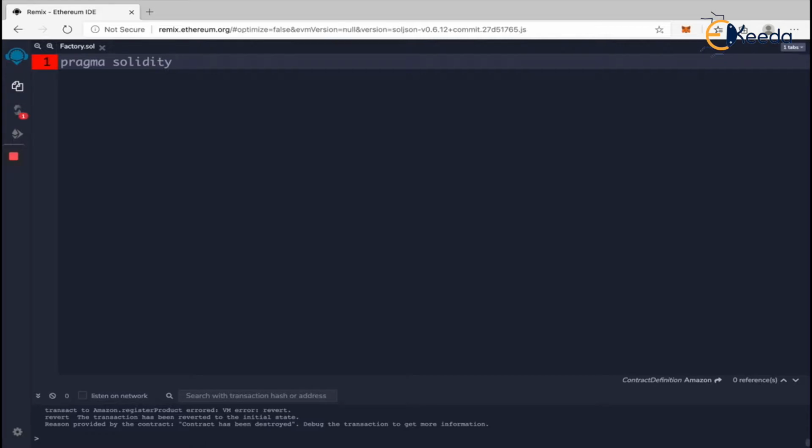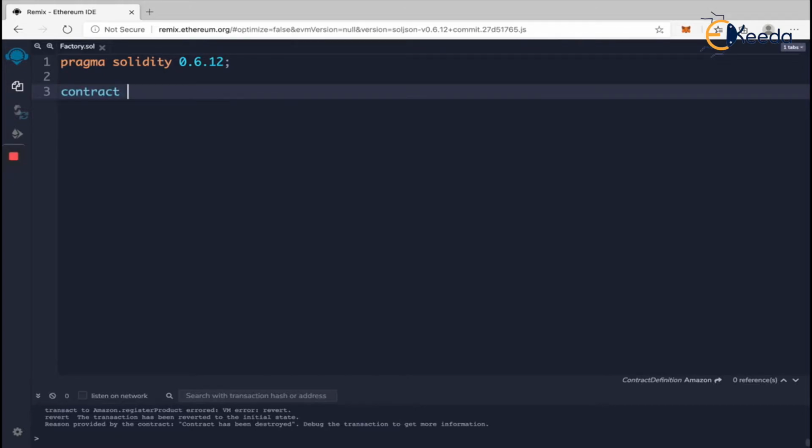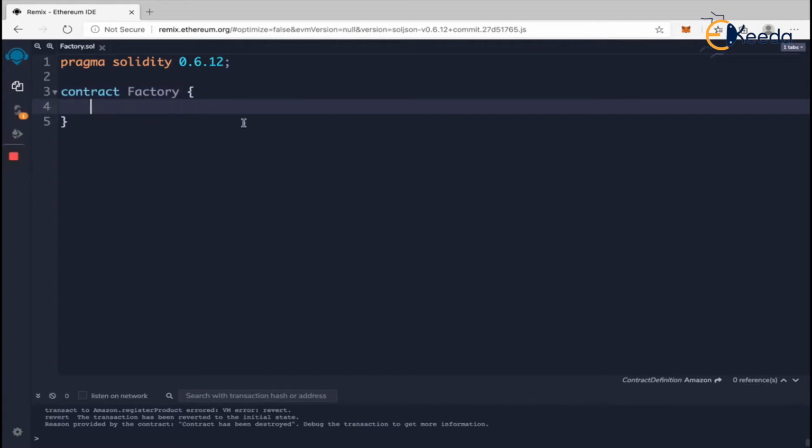So I'll say pragma solidity 0.6.12. I'll call this the factory itself. And what this is going to do is, every time it creates a new bike or a car or whatever, it's going to create a new contract, because every bike might have a new owner and it might have insurance. They might want to transfer the ownership of that four-wheeler or two-wheeler to some other person later. All of these things are required to be in a separate contract, logically speaking. And that's why I want to create a new contract every time I do this.